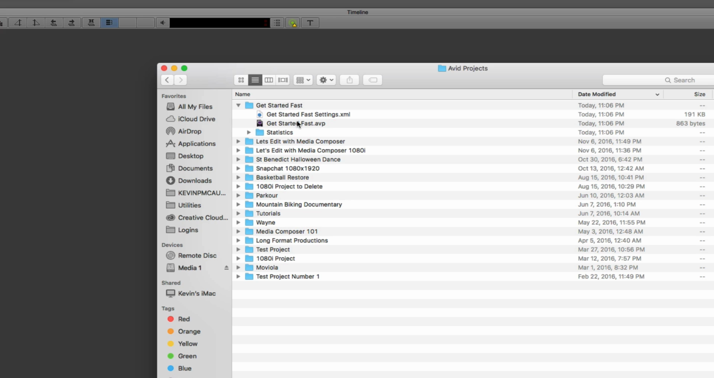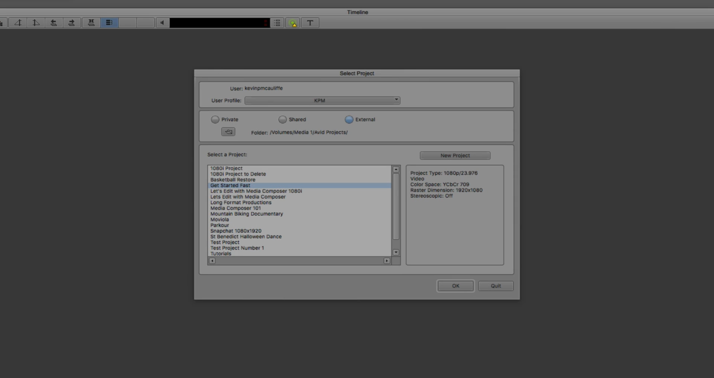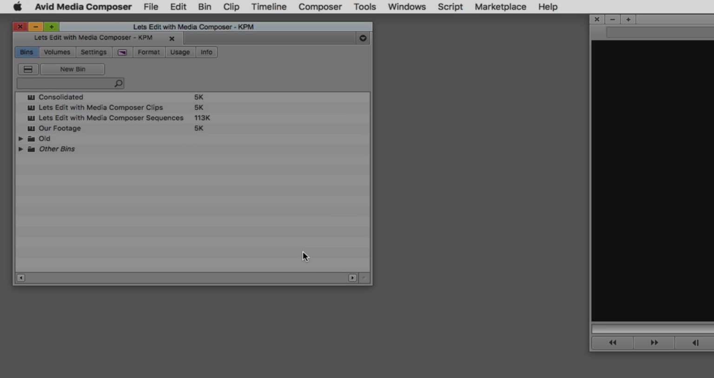So what happens once you actually start working with projects and you start adding bins and things like that? Well, let's take a look. I'm going to come back to the project selection window. I'm just going to choose one of the projects and say OK to launch the project. Once I'm in the project, you'll notice that I have four bins in the main root level of this project with a folder containing some more bins.